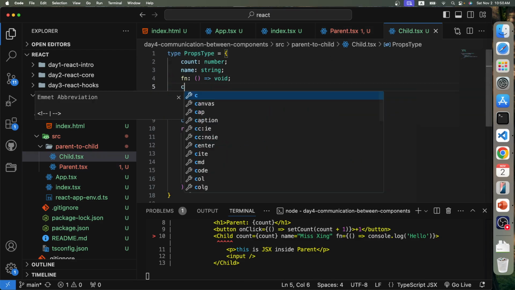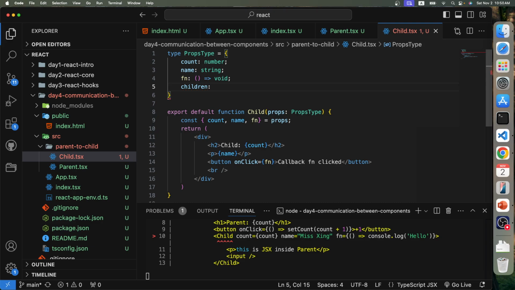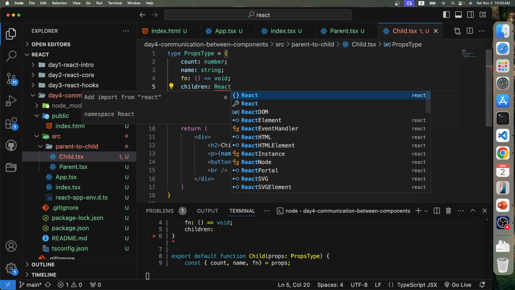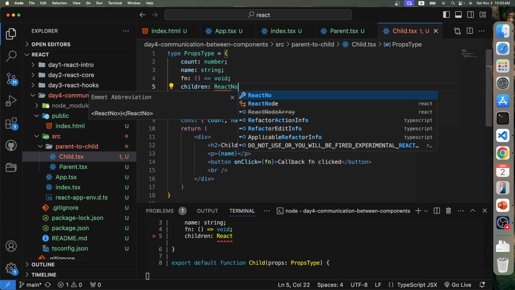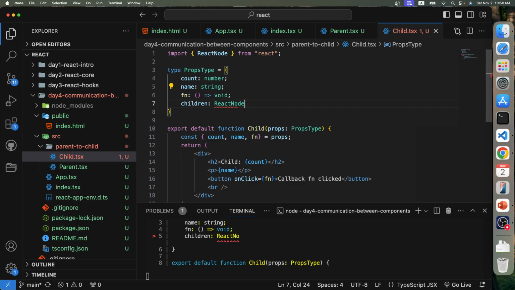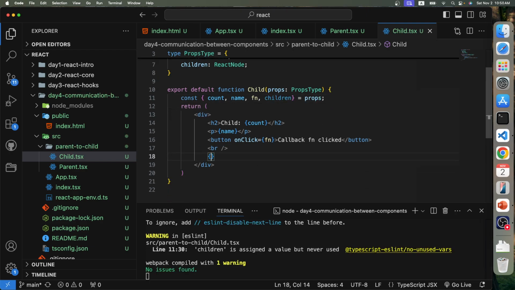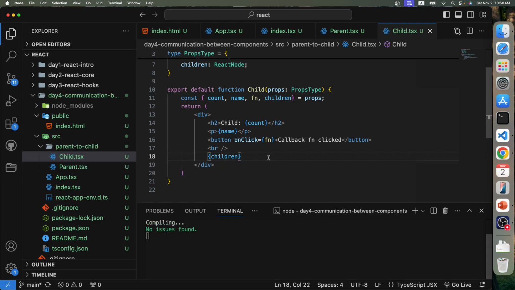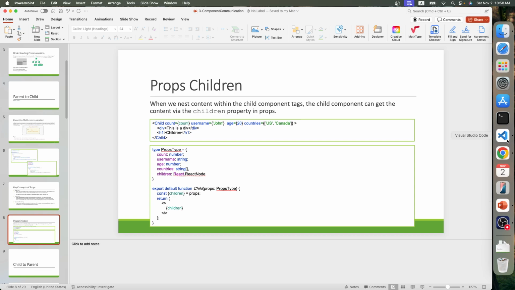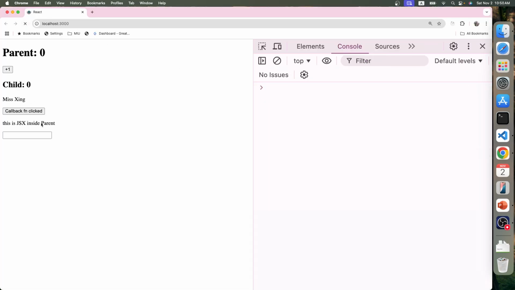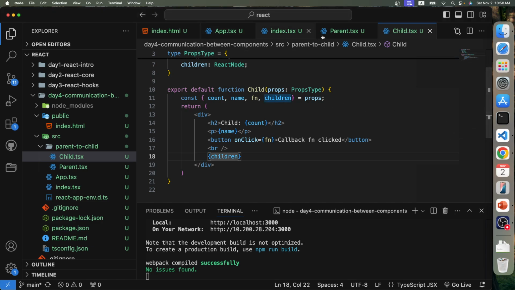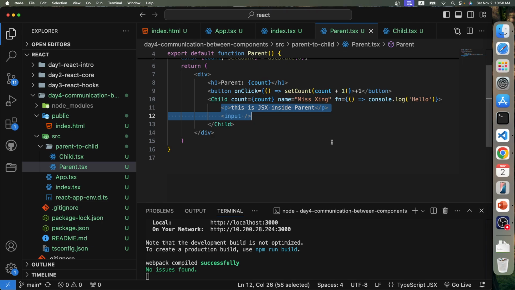How to do it? You have a special keyword called children, and the type is React node. You can say ReactNode or ReactElement. Then you can have children here, and just display this children here. As you can see, this one is being displayed under the button. These two, which is JSX, are sent from our parent here.